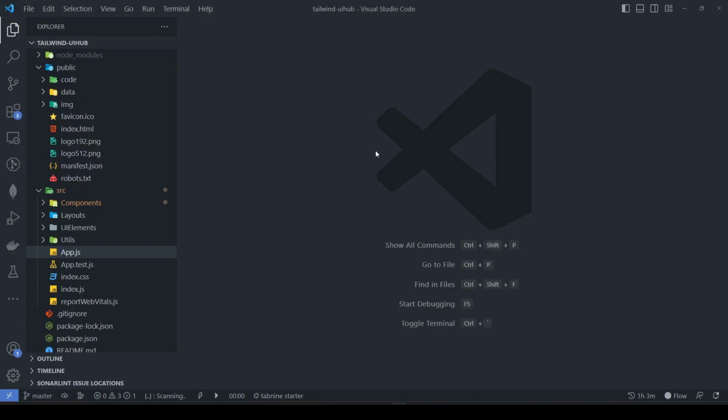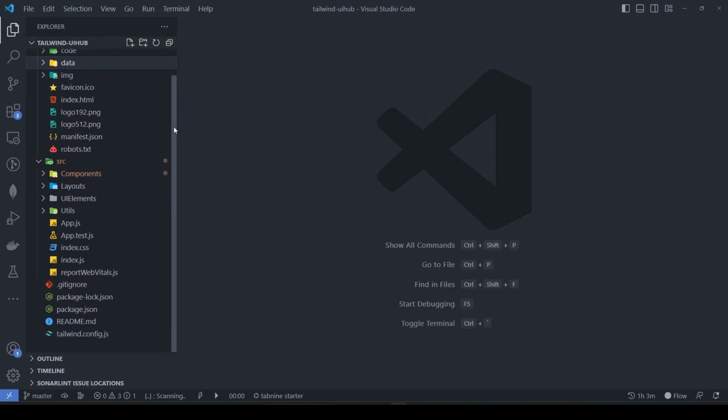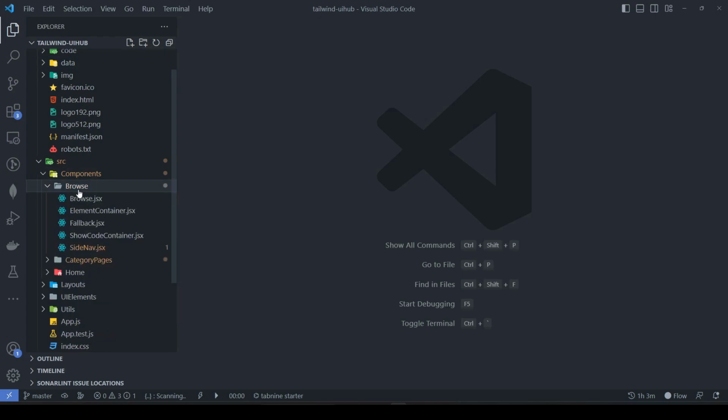So let's go to the code. This is our project setup right now. This is the public folder. I have placed these JSON files in the public folder. Let's go to our source. So for our source, this is our browse section.